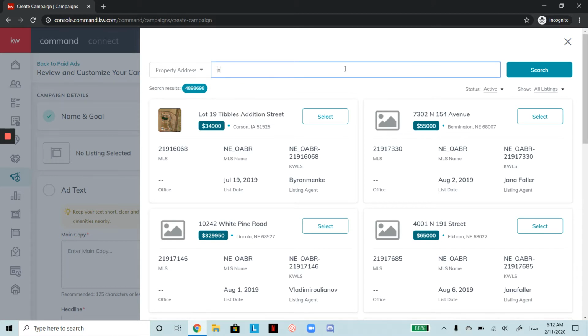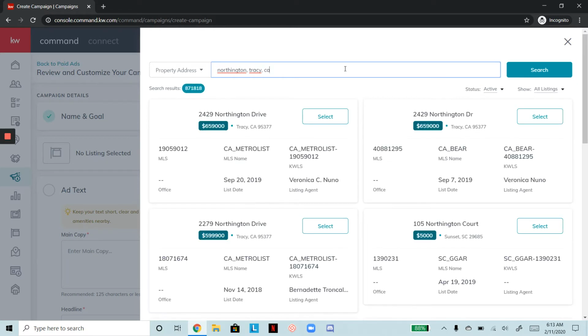So I'm going to search for the listing here. And hit search. Pops up the listings that are on there. And then I'm going to select the one that I want to utilize. Now, if you don't have a listing to advertise, you don't have to tie or attach a listing to it. You just click the X. That'll take you right into the ad.